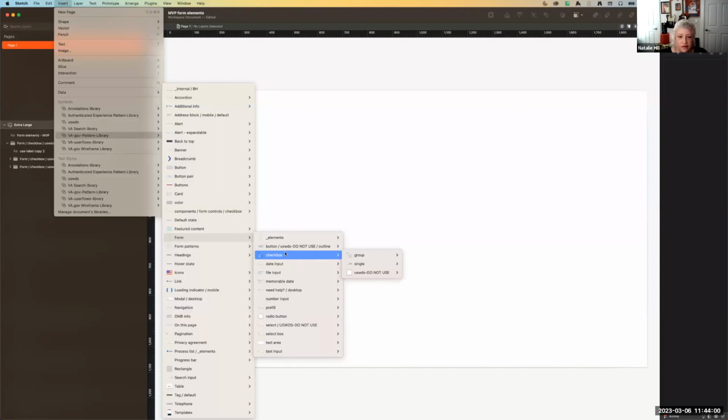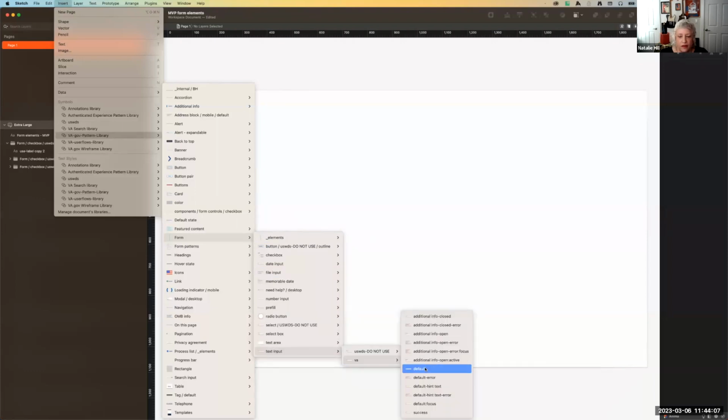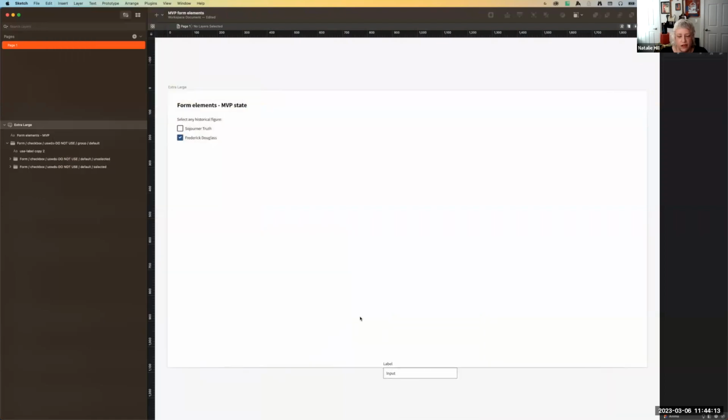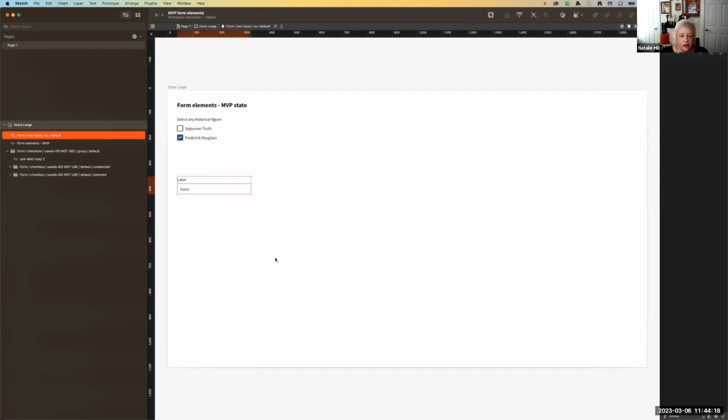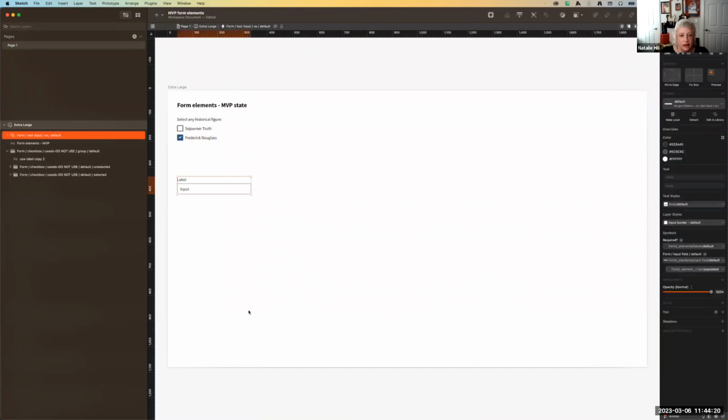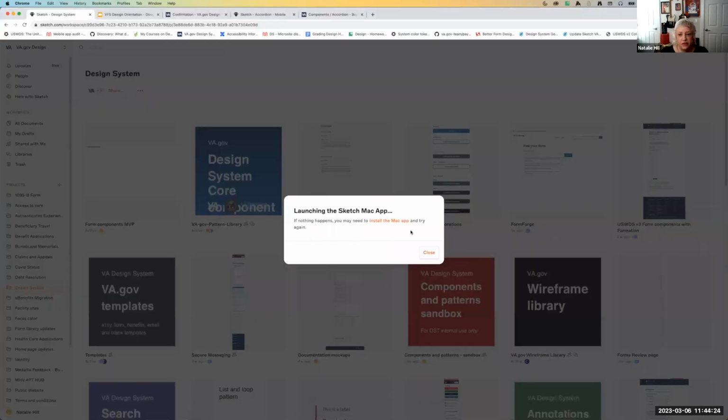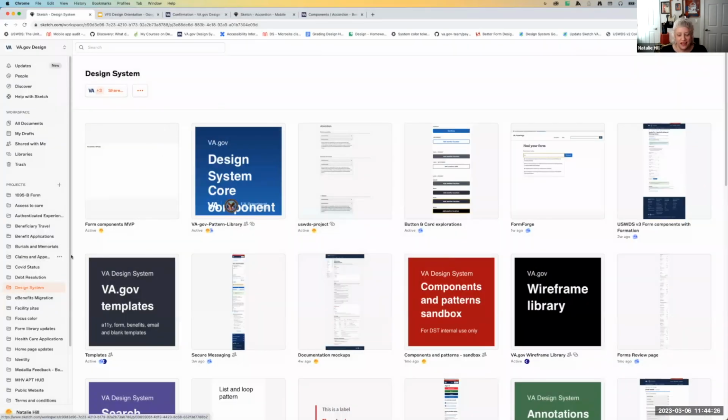So say I wanted to add, let's see, a text input component. So I would just navigate through the many tiers of the symbols menu and go in and drop in the component. And sorry, I know this is a lot, so feel free to ping me in the platform design system channel, probably the best way.